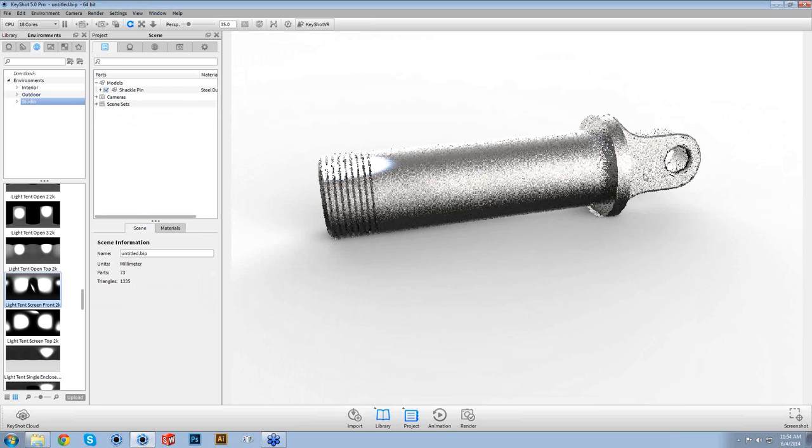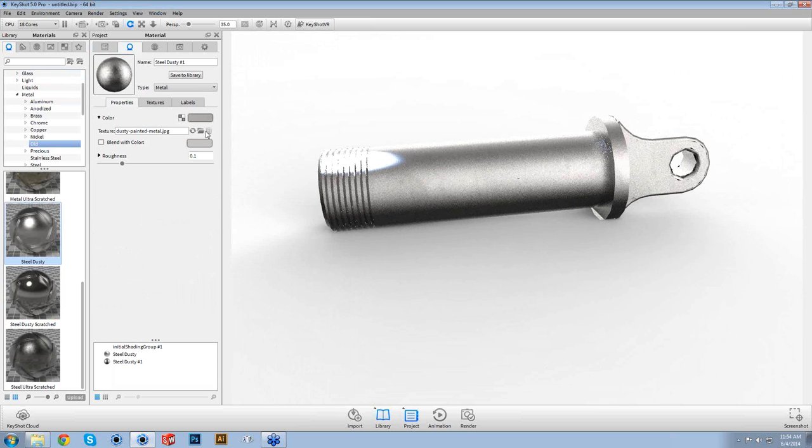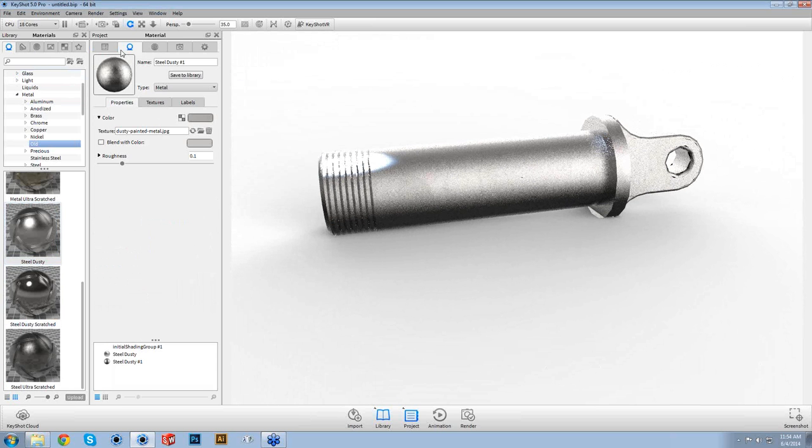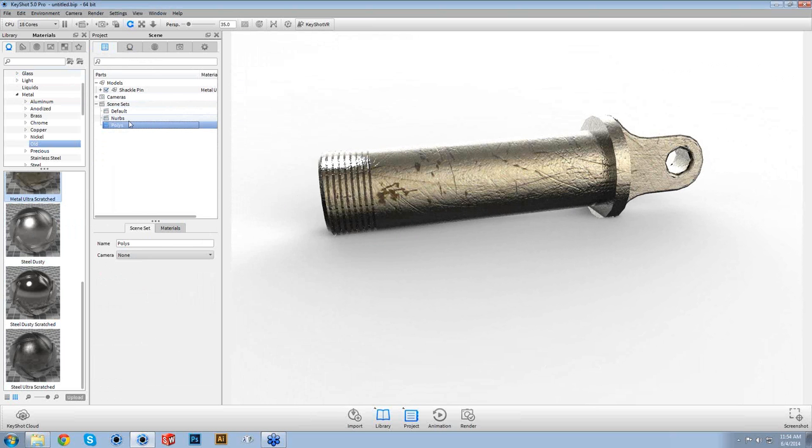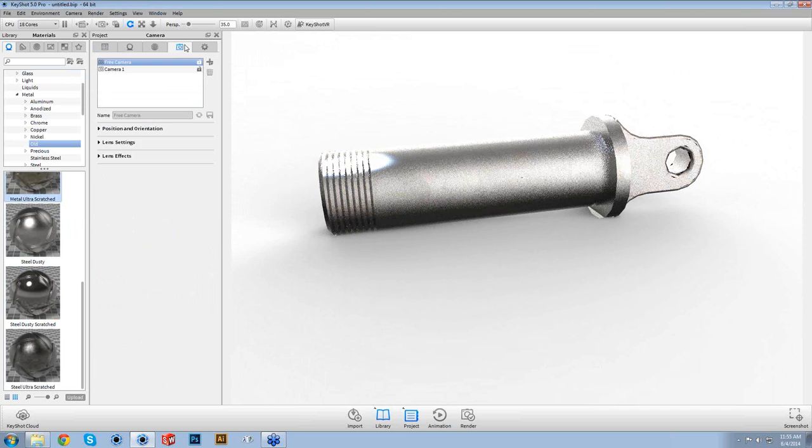Okay, so let me just show you how to create some material variations with scene sets. So we have our NURBS scene set, and we'll create a new scene set for polys. And if we just drag and drop a different material onto here, now we can switch between our two different scene sets that would have different material variations as well as different view sets if we desired.